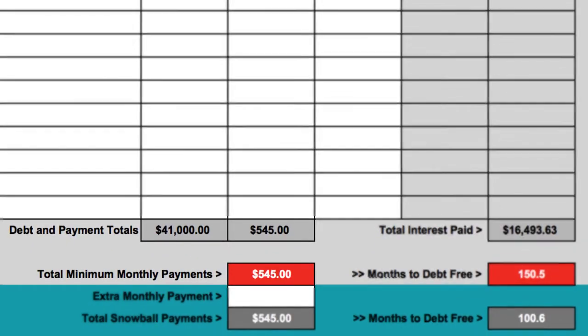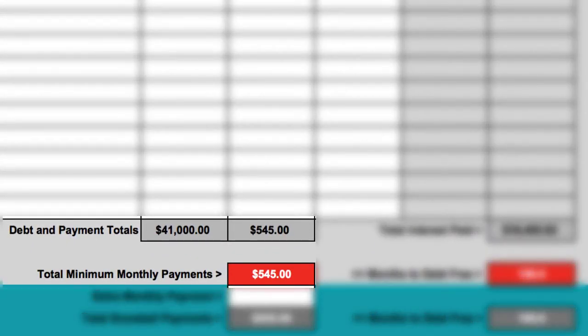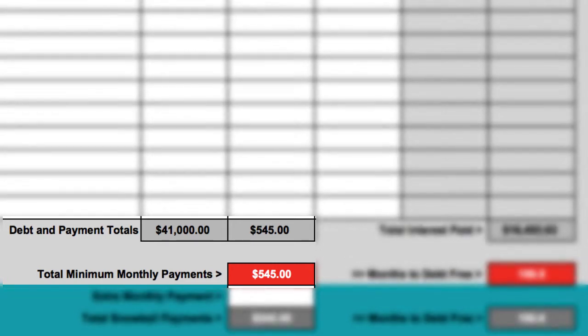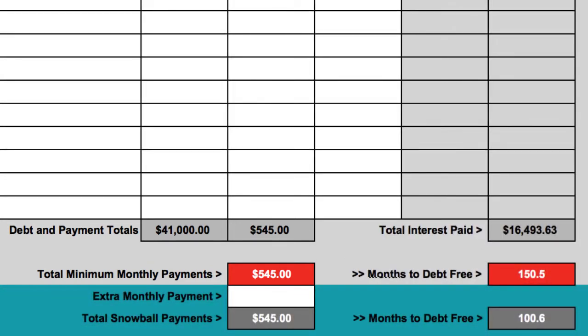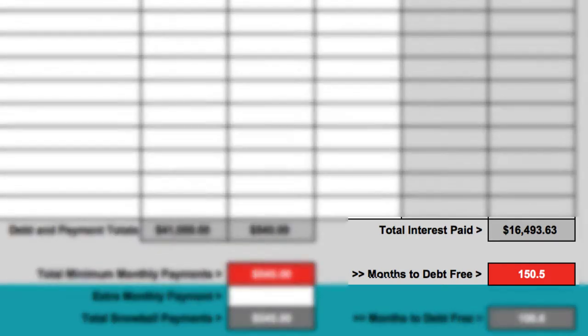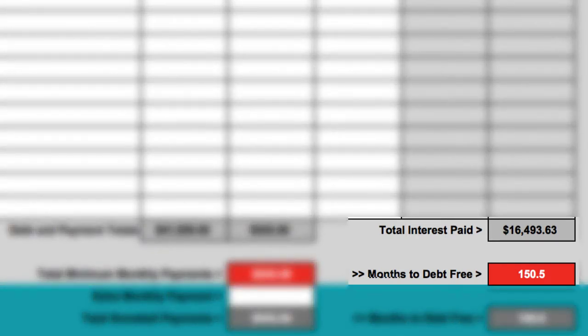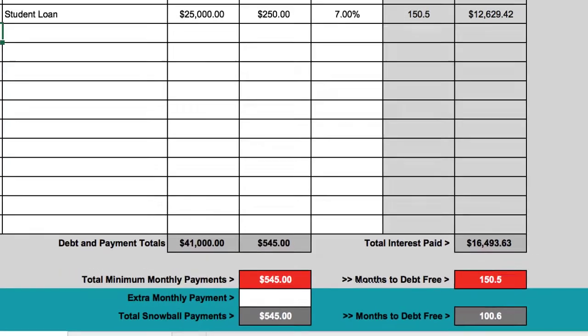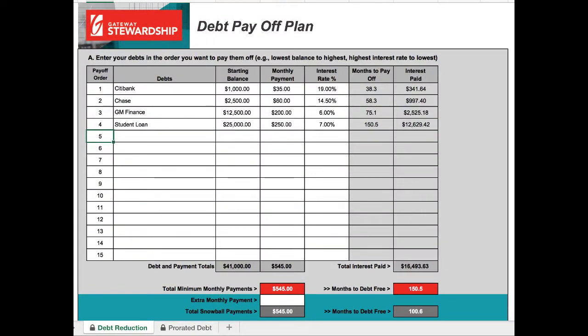In this example, my total debt is $41,000. The minimum payment total is $545 each month. If I use the minimum payments option, it would cost me more than $16,000 in interest and would take more than 150 months to pay the debt off. That's a significant amount of interest and a long time to carry these debts.